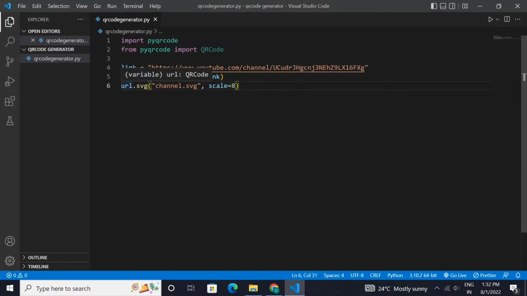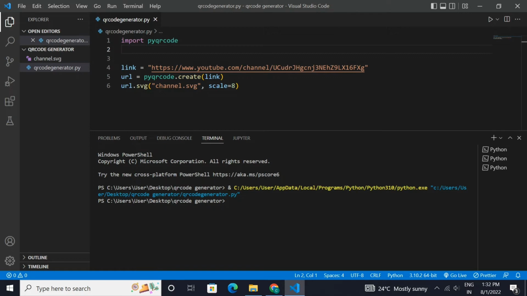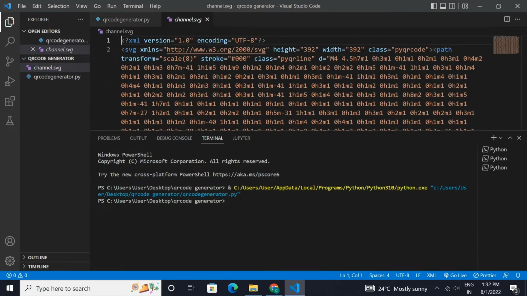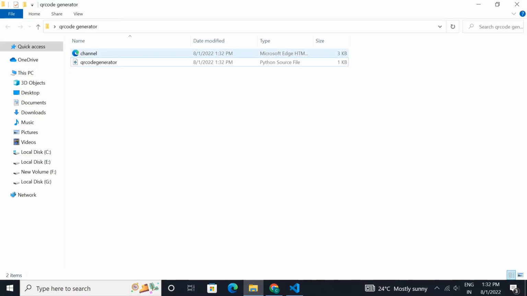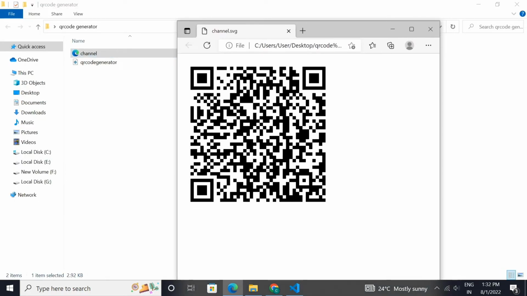Now let's run to check whether it is functioning or not. As you can see, we have got a channel.svg. It will show it in this form, but when you open it from the folder, you can see it. And we have got our QR code. Now, let's test whether this QR code is really true or not.